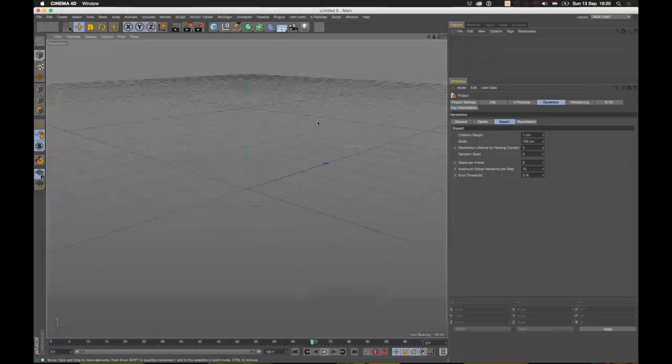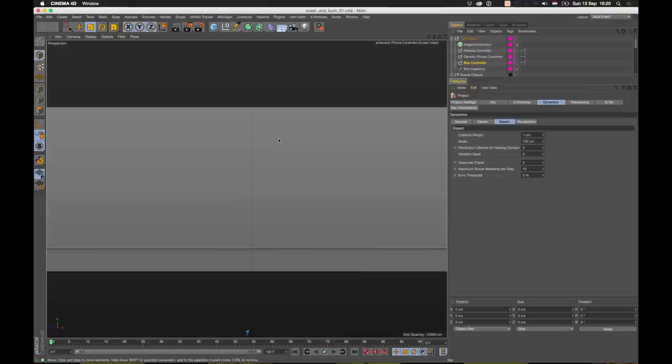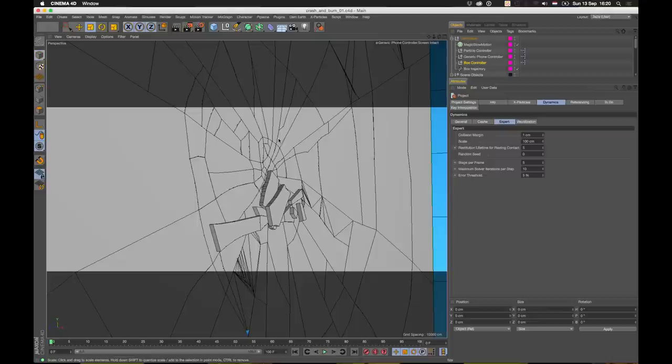And that is, we needed to rig these particles. And I'll just show you why we needed to rig them. It's my job as a rigger inside this project to make it as easy as possible for the animators to animate the scene.